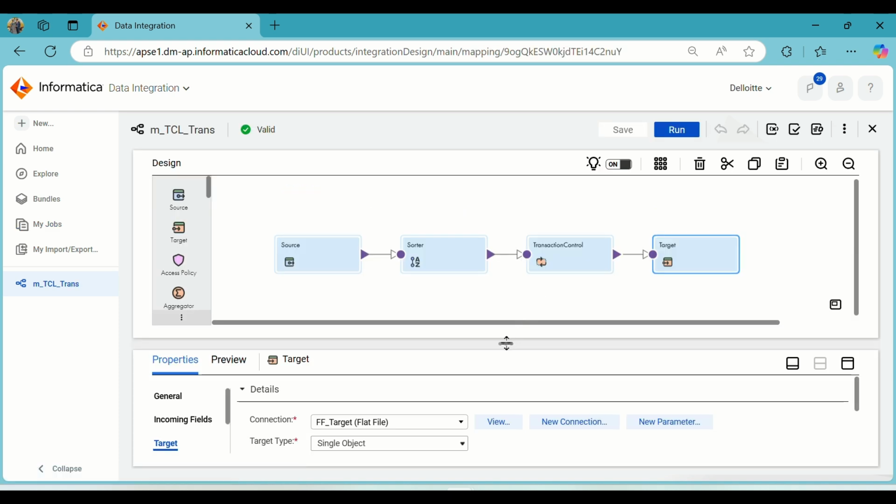So this is all about the transaction control transformation. I hope you guys understood this.